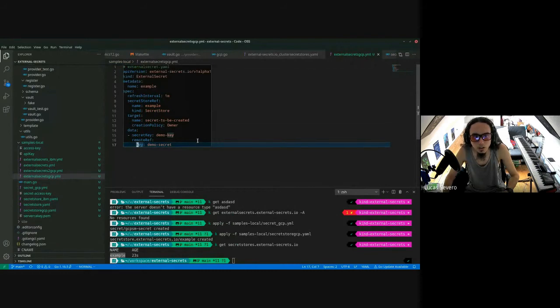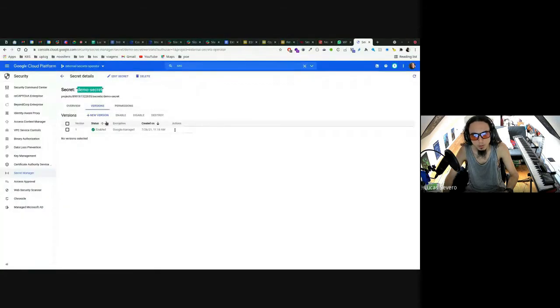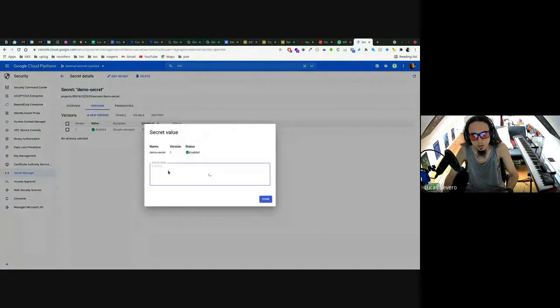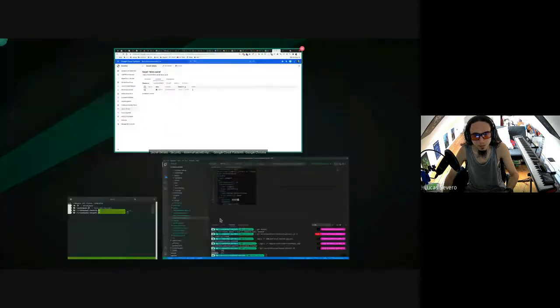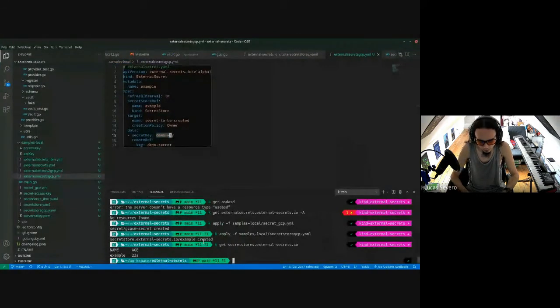Okay, this should create an external secret, and the operator should look at this and then create a Kubernetes secret with this name, this key, and the value that we created here that was great value. So let's see. Okay, apply chef external secret GCP.